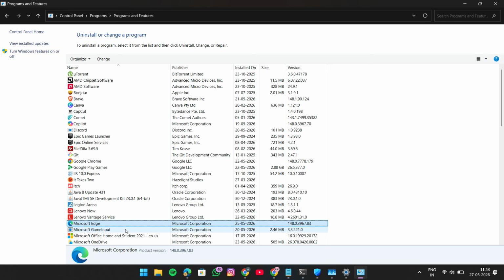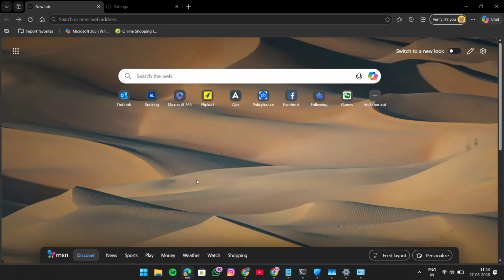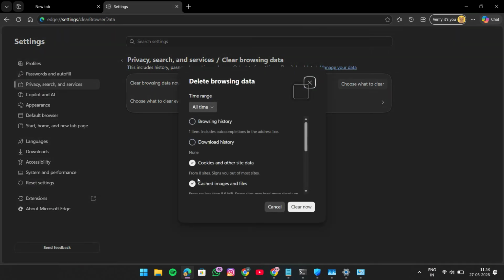Next, we're going to clear Edge's cookies and cache, because corrupted browser data is another common reason Microsoft Edge stops responding. Open Microsoft Edge, then press Ctrl, Shift, and Delete on your keyboard. This opens the Clear Browsing Data window instantly. Here, make sure cookies and cached files are selected. If you want a deeper cleanup, you can also include browsing history, but at minimum, cookies and cache should be cleared. Choose the time range you want to clear.